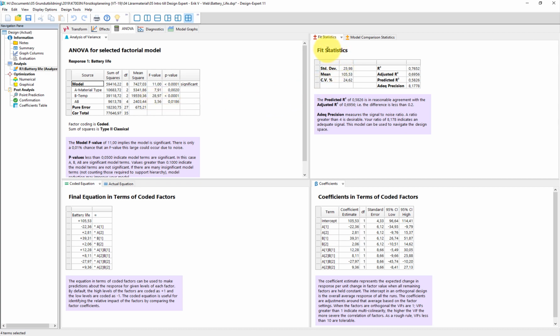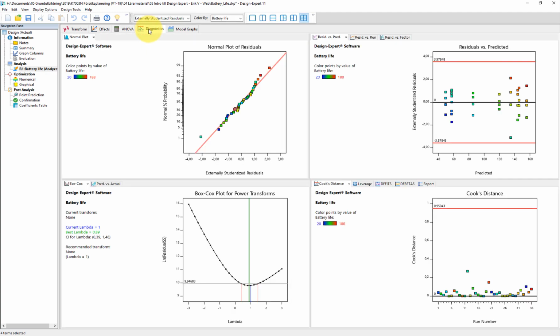In this area, you have the fit statistics such as R squared and adjusted R squared, predicted R squared, and so on. You can get the coded equation, an actual equation, and the coefficients in the model in these panes. Okay, so the next step is to look at the model diagnostics or model adequacy check.